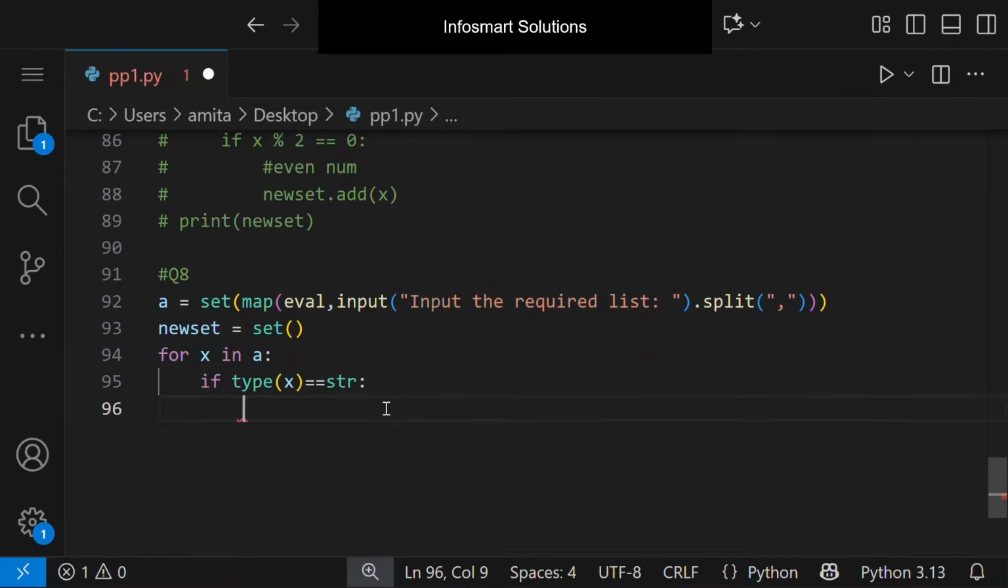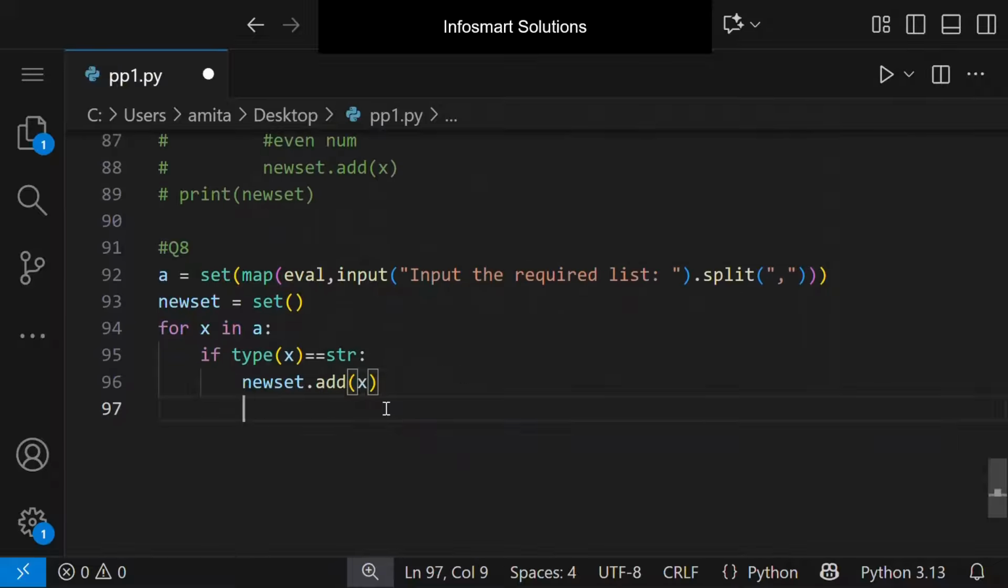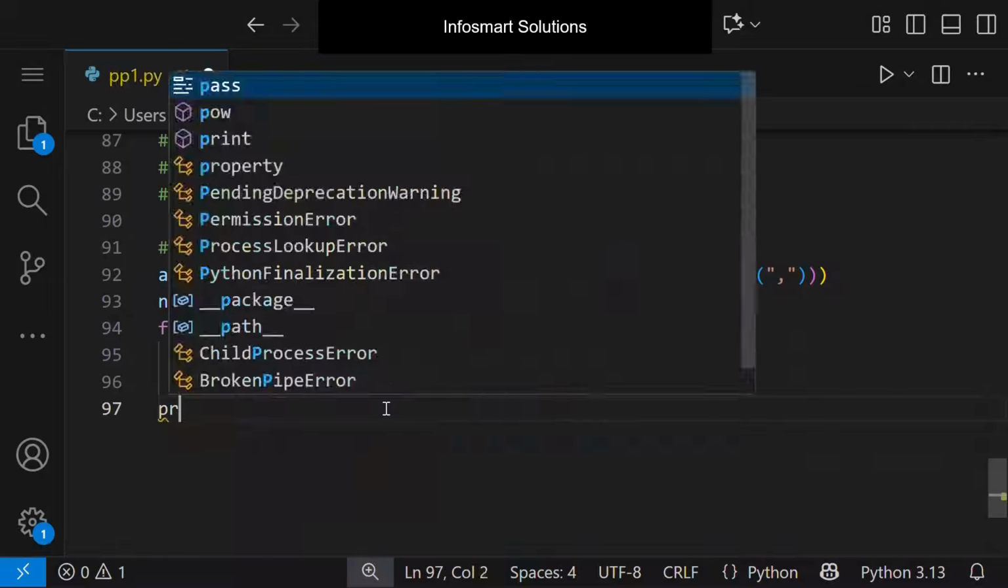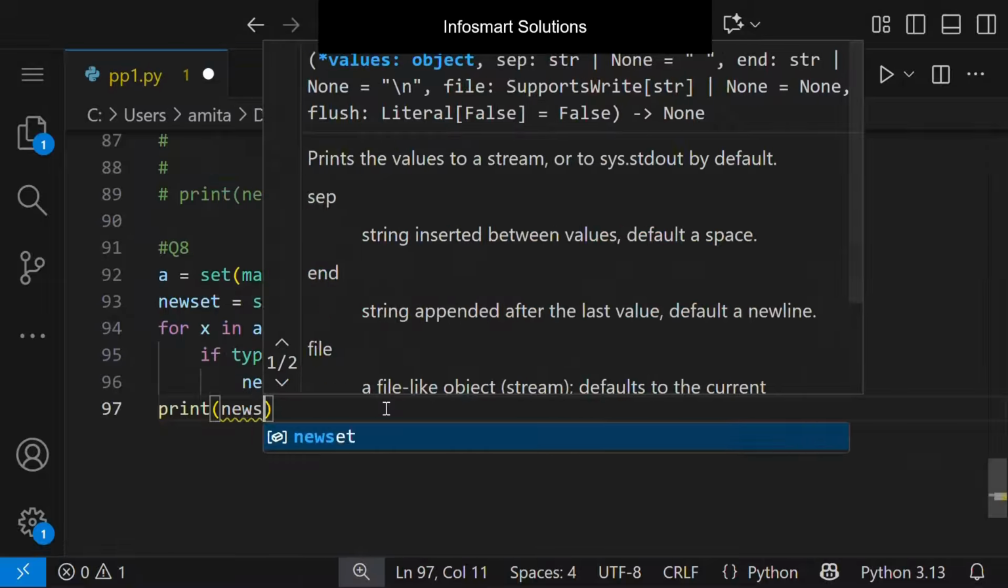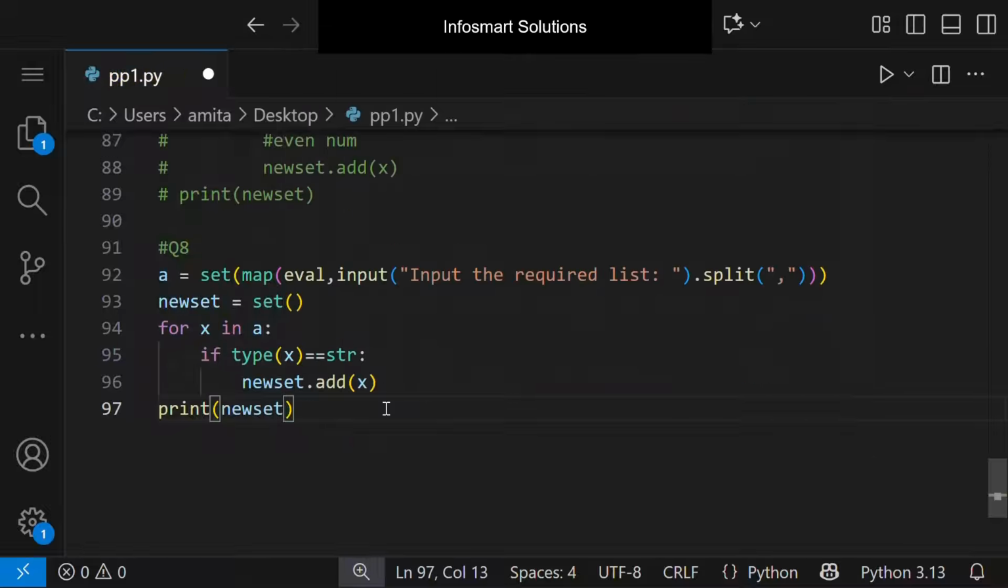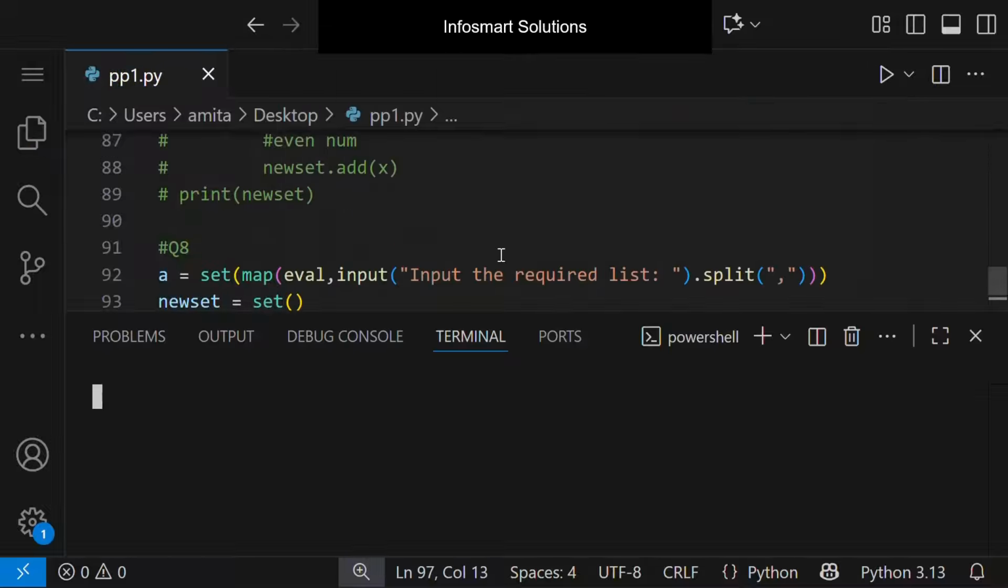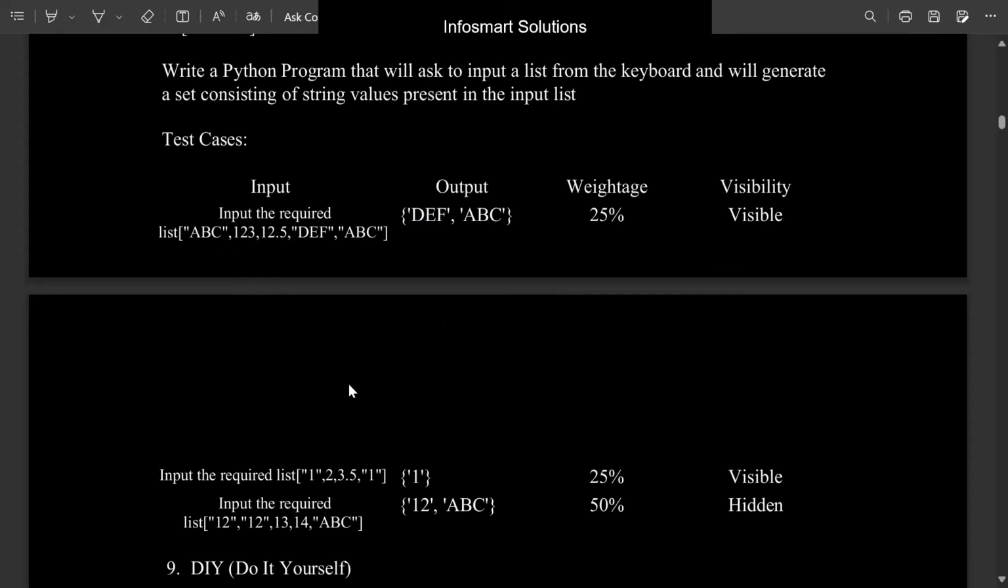If the type of x is string, then we'll just add it to a new set. And at the last, we will print this new set. So let us run this. Our test case is this.